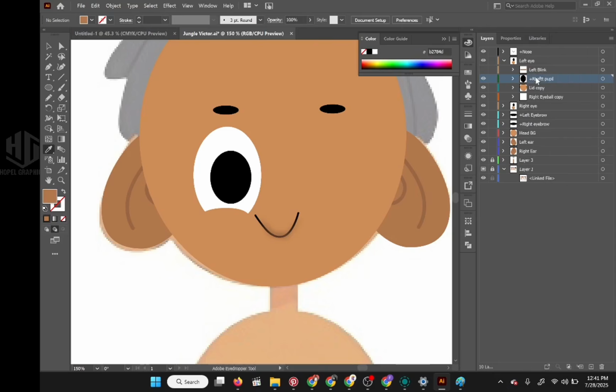Left. Take note, make sure naming is correct. If there are spelling errors, it won't work. You have to go and do it manually in Character Animator. So you have to get it right here so that everything will automatically work when you get to Character Animator.